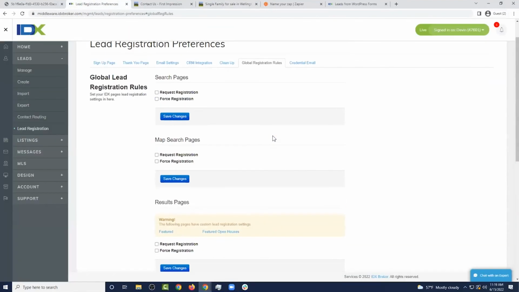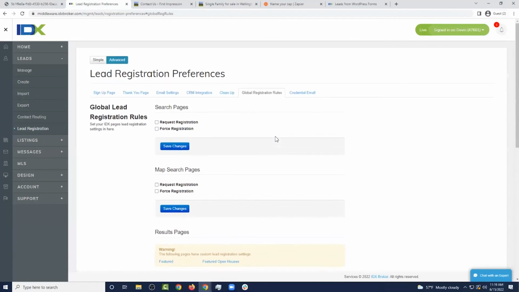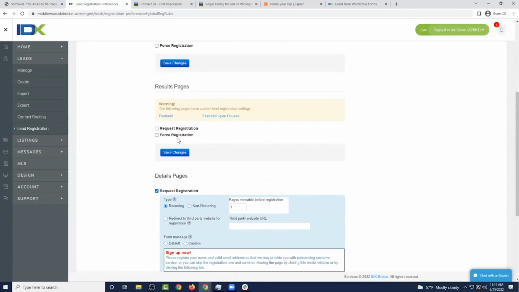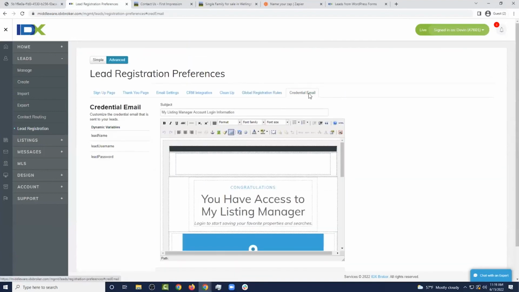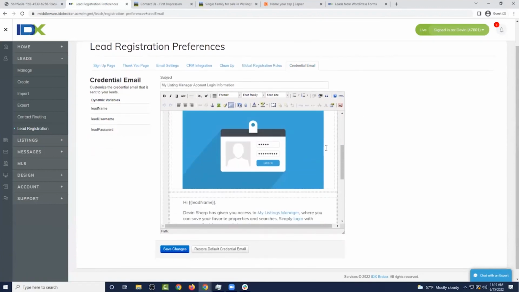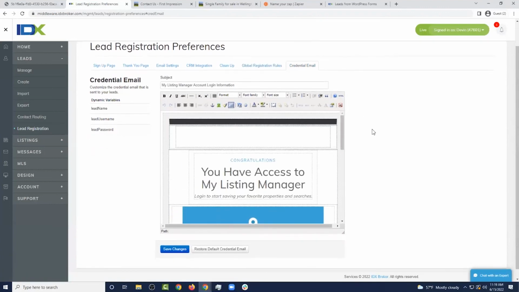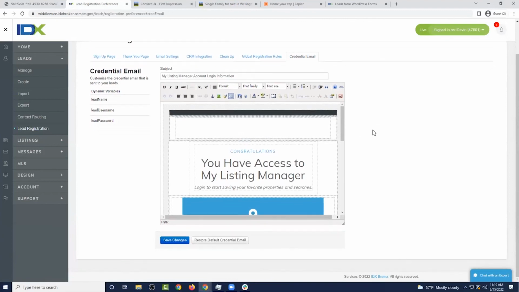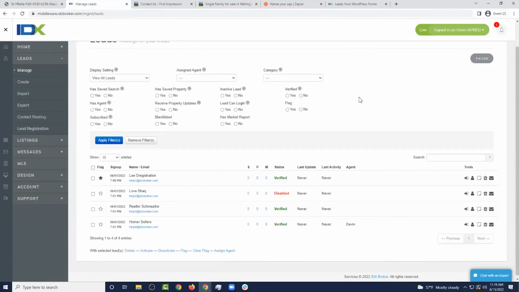This can be set for any of your IDX broker pages. Again, there's a global setting that is generally followed, but you can also set individual pages themselves. And then when a lead has set up their password and everything, you can customize the credential email that is sent specifically to them.